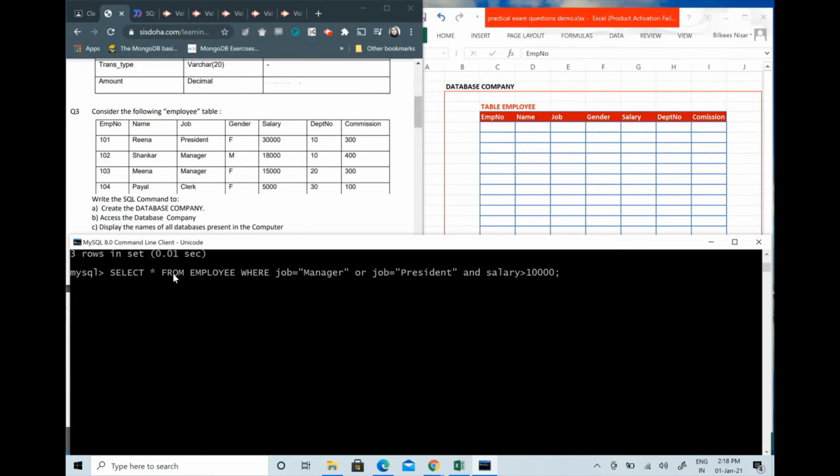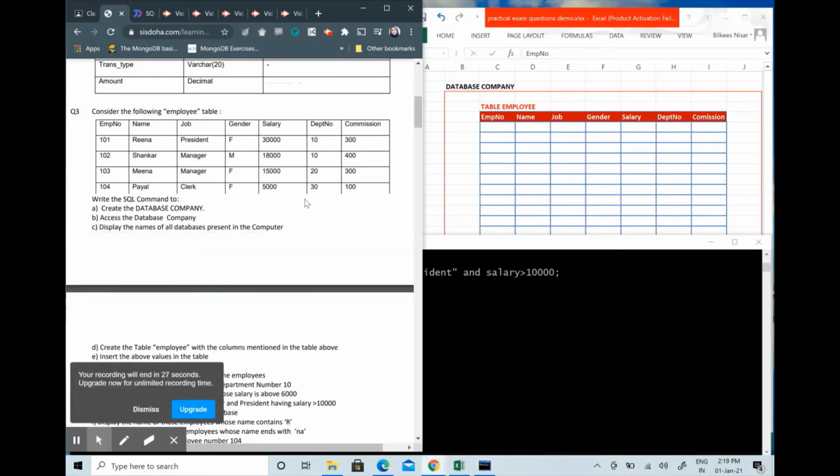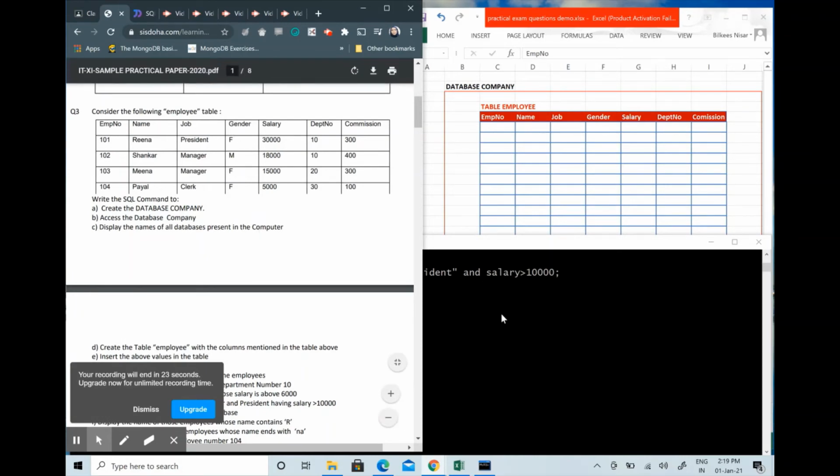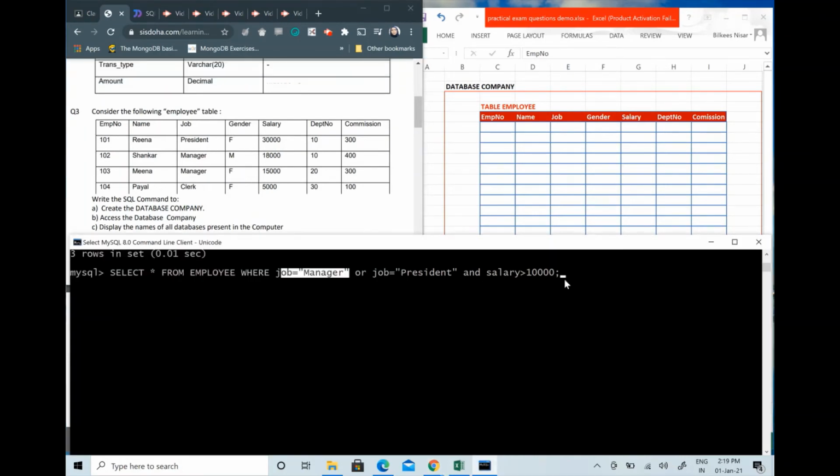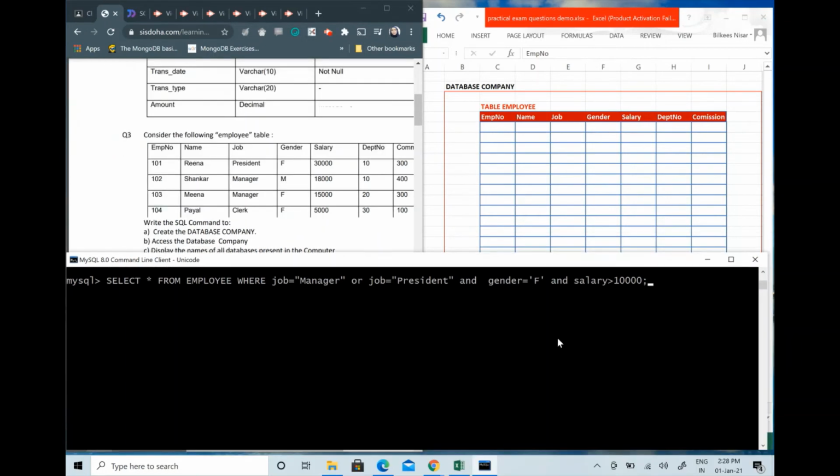So it will display everything about an employee whose job is manager. Yeah, I forgot one condition, sorry. Here it should be female, right? So we have to check gender also. So we'll give and gender equal to female. Gender equal to F, female. So now it's correct. Then and salary is greater than 10,000. All right, so this is our command.